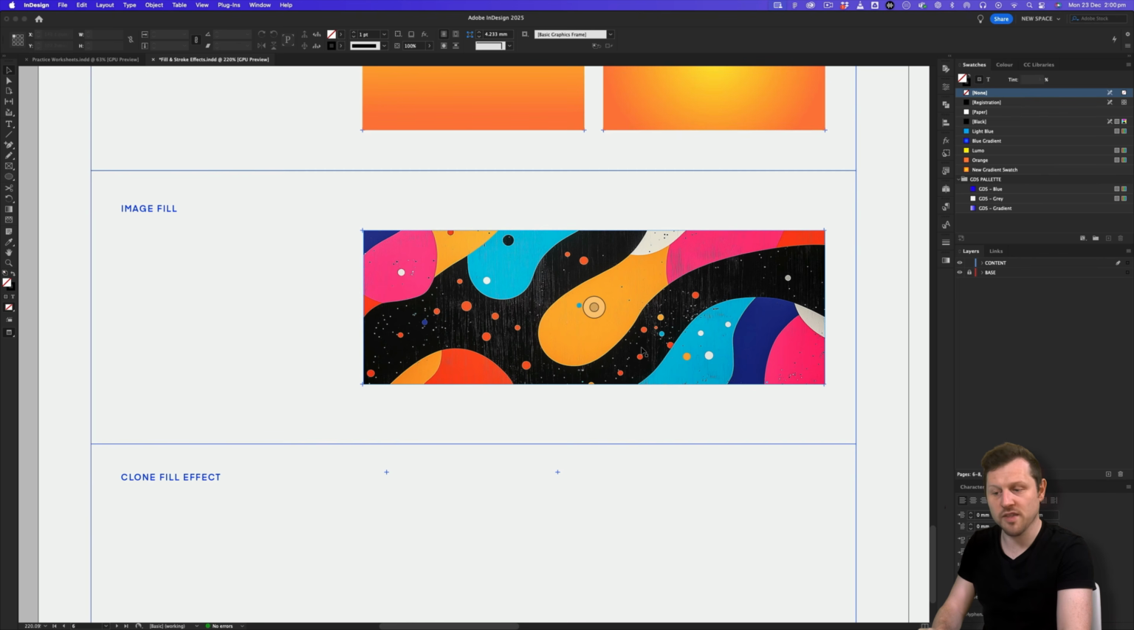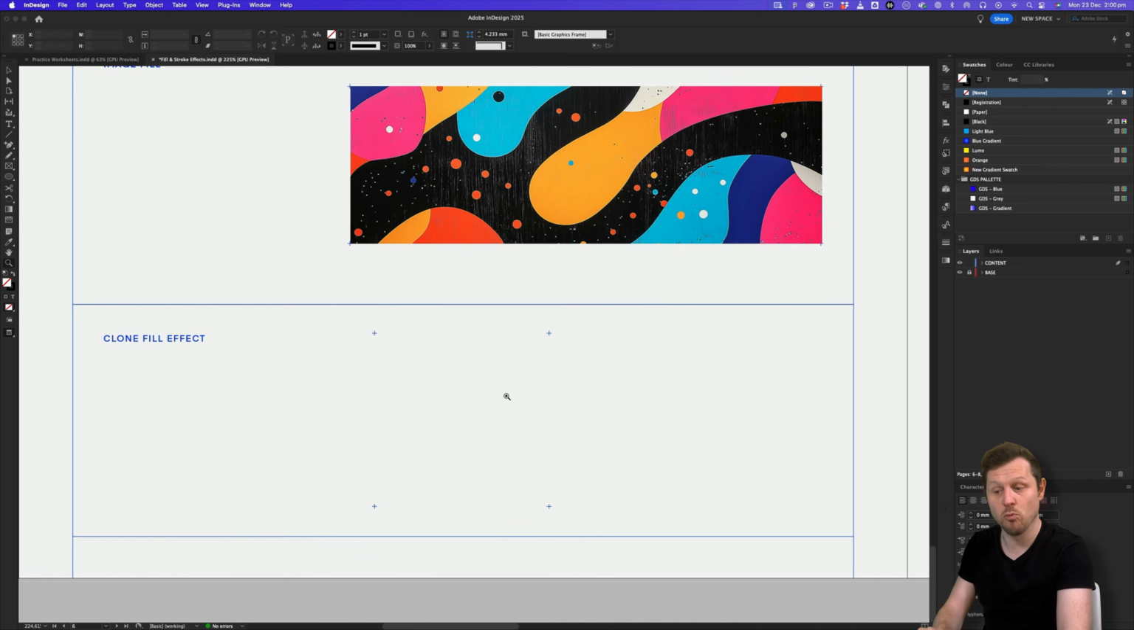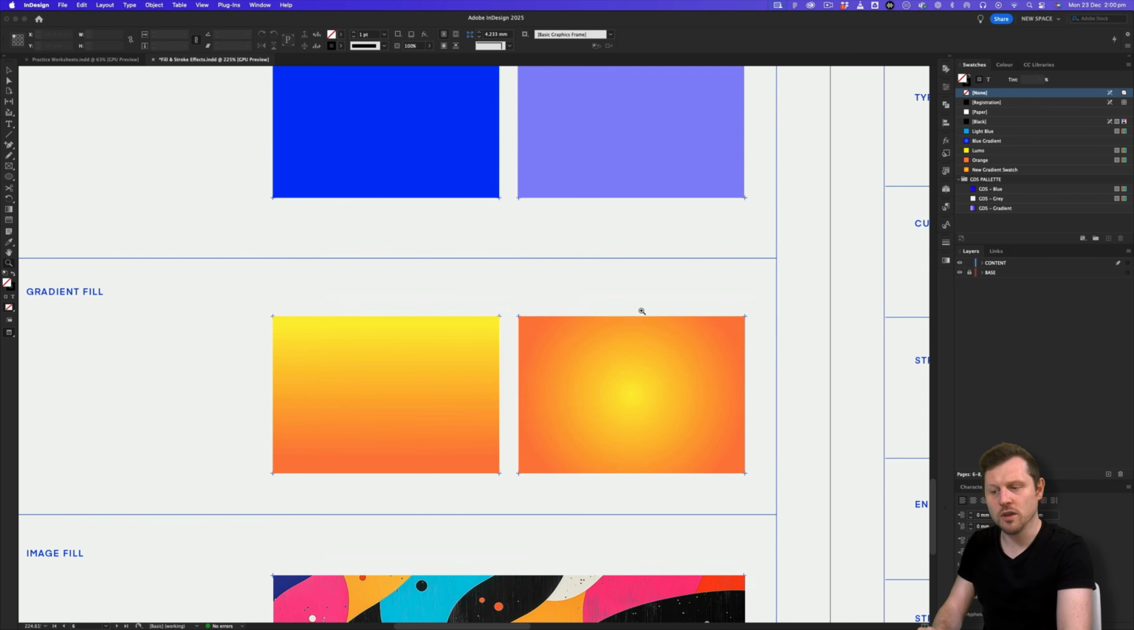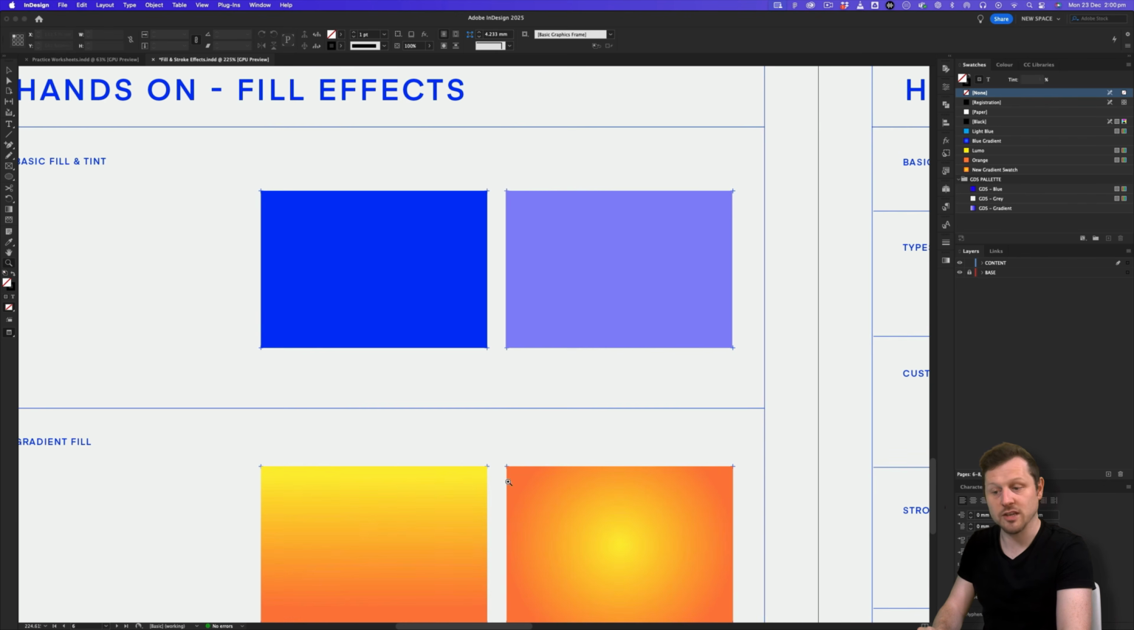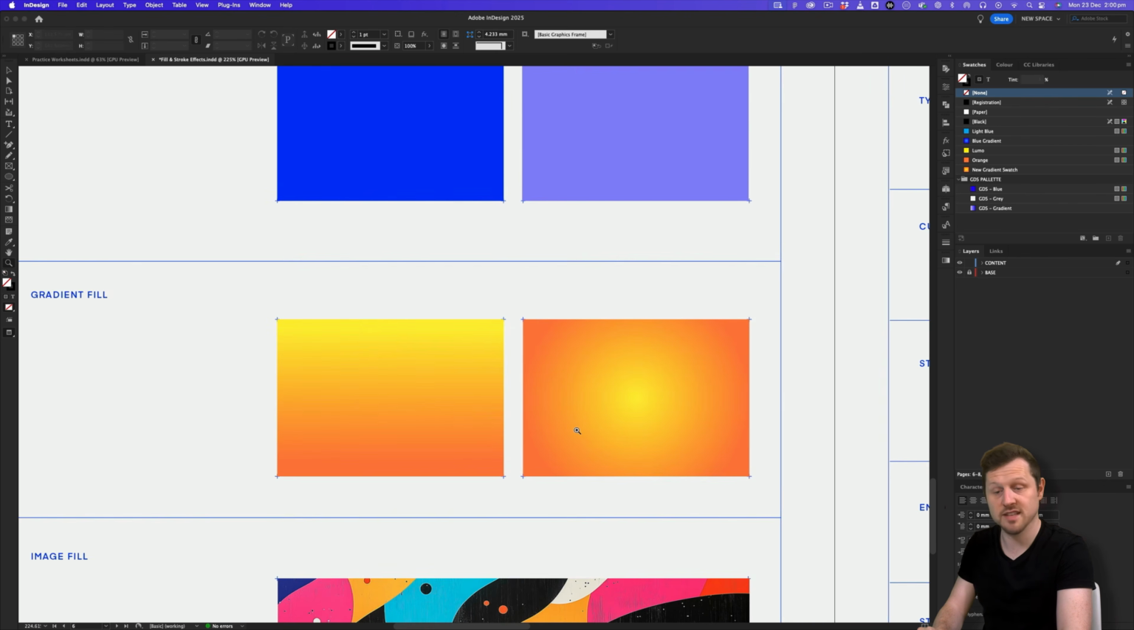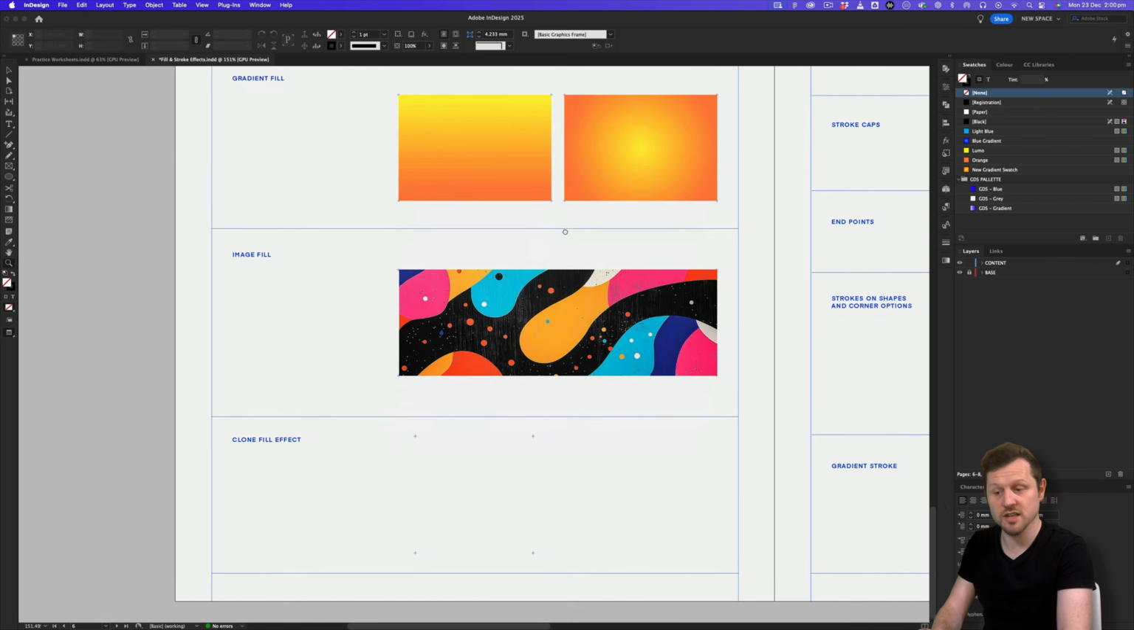Now before we move on, there is one useful technique you should keep in mind, and that is cloning fill effects from one frame to another. Now as you create layouts in InDesign, you will often apply effects to frames, and as you create new frames, you may want to apply similar effects to those. To do this is really simple.